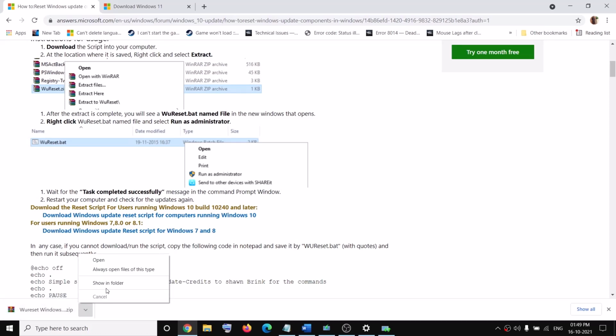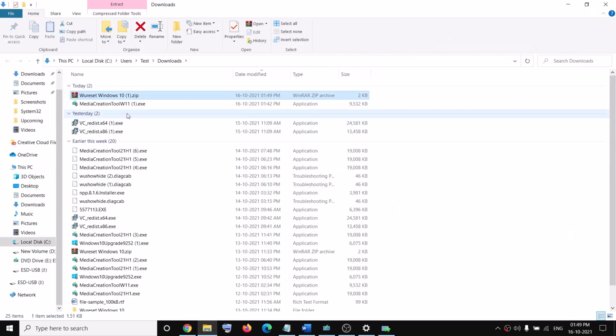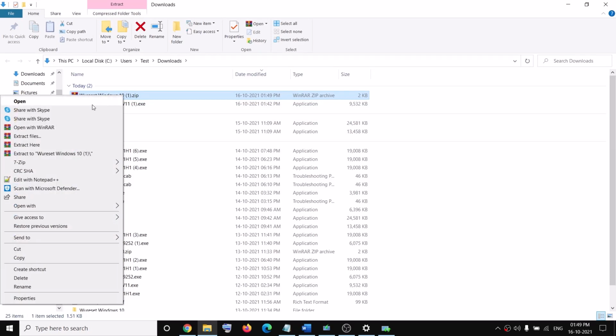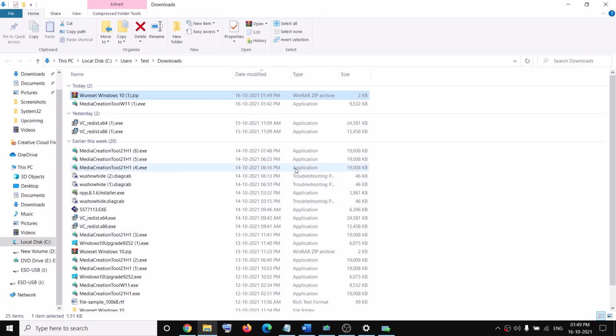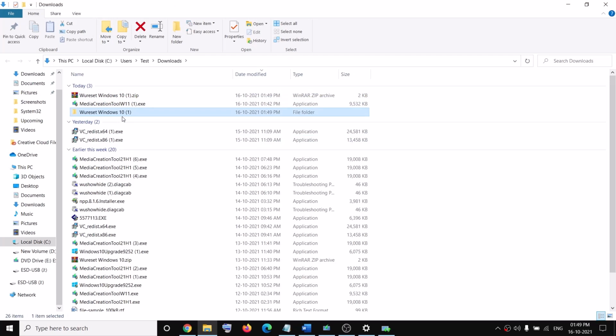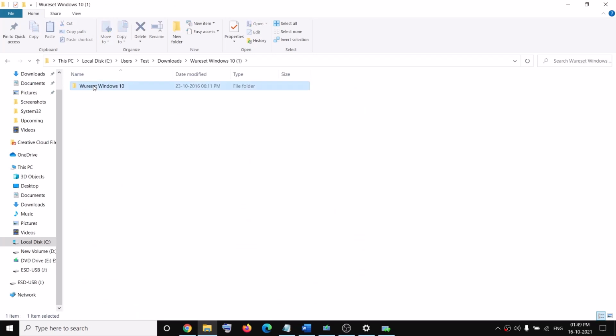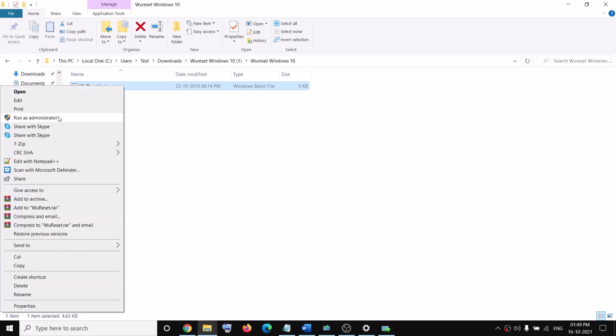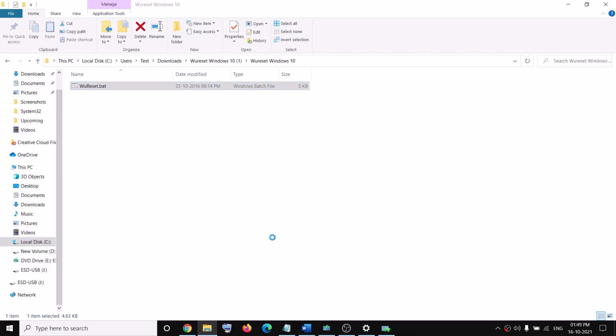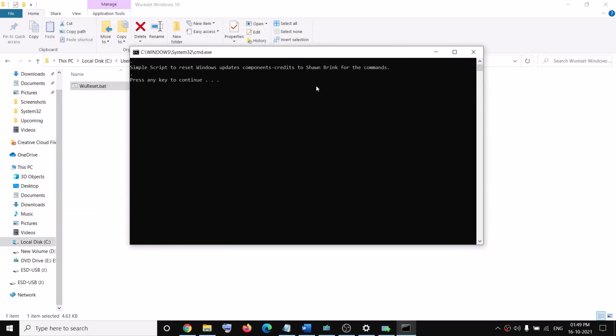So go ahead and click on show in folder, go to the download location, make a right click on the zip file and then click on extract the file and then open this folder and then open this folder and then run this wureset.bat file. Make a right click, then click on run as administrator, then click on yes to allow, then press any key on the keyboard to continue.